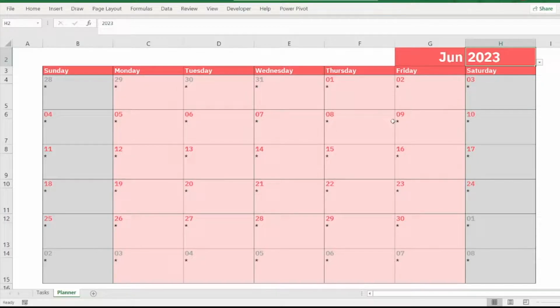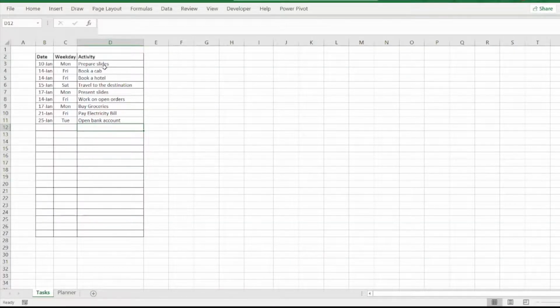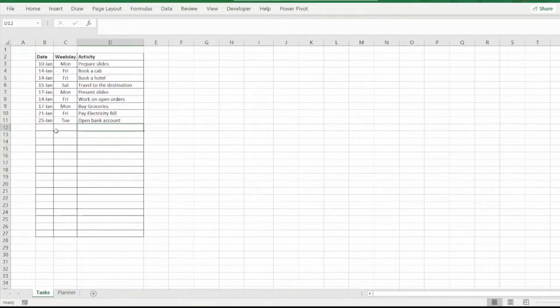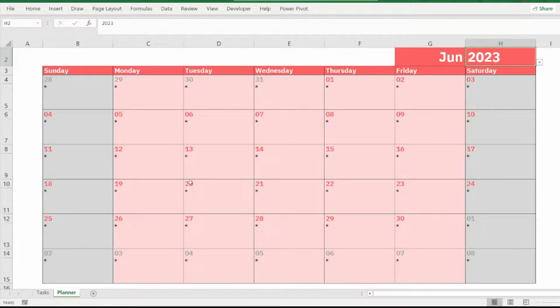Okay, so now we will see how we can create this. Before this, there is another tab for the tasks. These are the tasks which we have here, which are shown on this planner. If we create any new task here, that will automatically get displayed in this. So let's first see how we can create this planner on a fresh sheet.